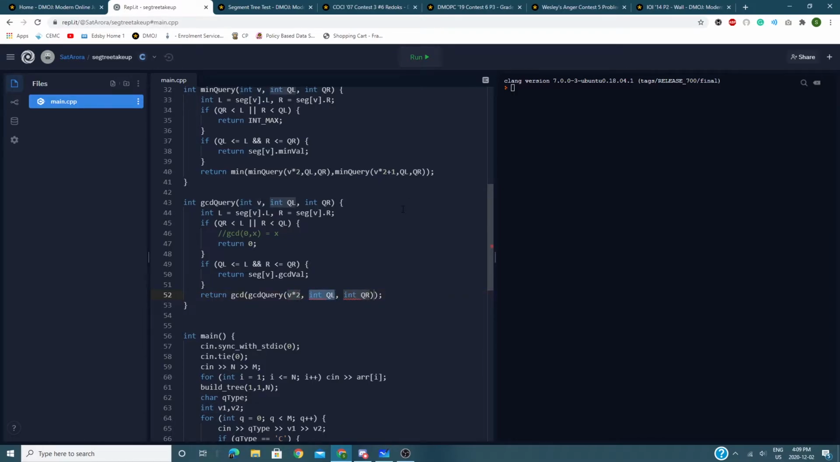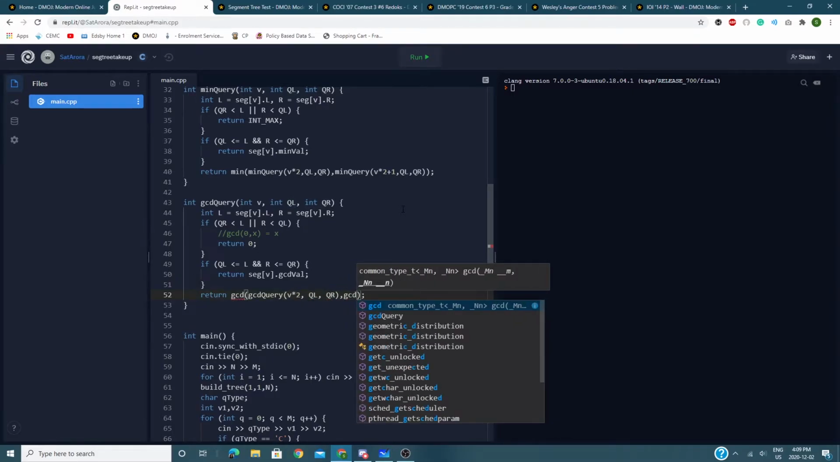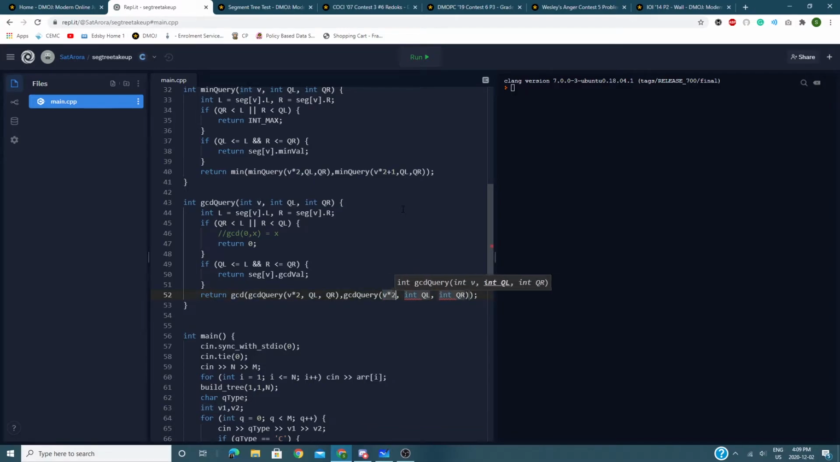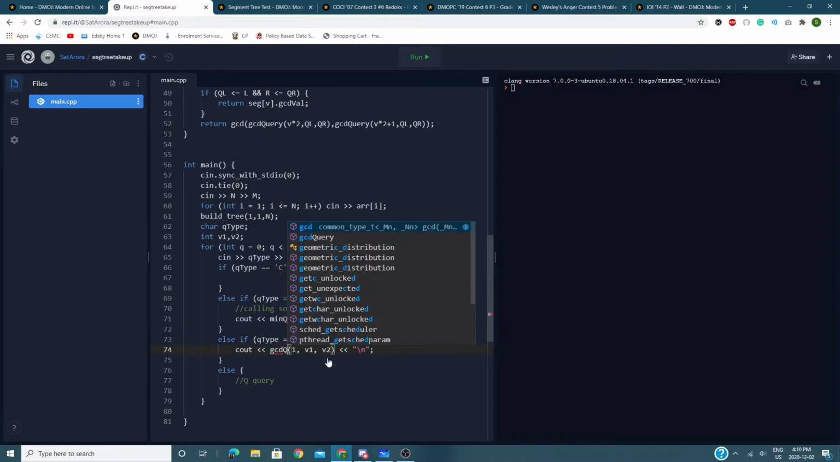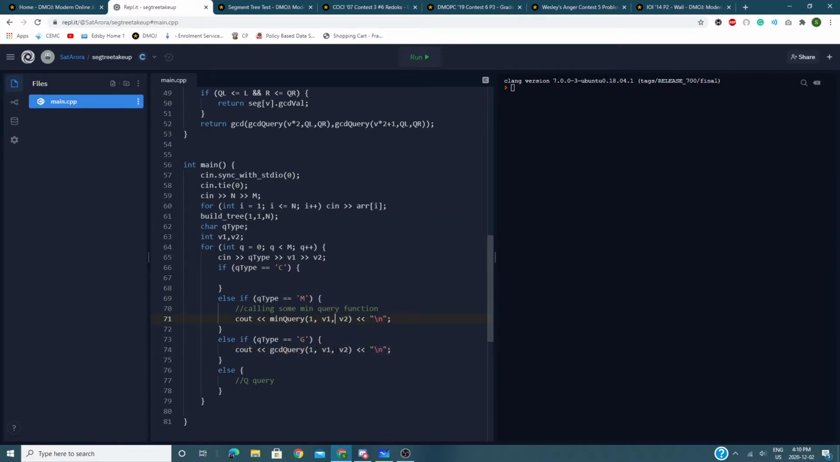So the left child has index v times 2, and the query range does not change. If you change the query range, it's going to mess up everything. So similarly, we did the left child, and then we have to check the GCD query of the right child. It has index v times 2 plus 1, and then the same query range. So this will be our GCD query, and then we just simply go and print it out. So since I'm lazy, I'm just going to copy this over down here and change this to GCD query. So this will print the GCD of all elements in the range v1 to v2. And that's going to work perfectly fine.